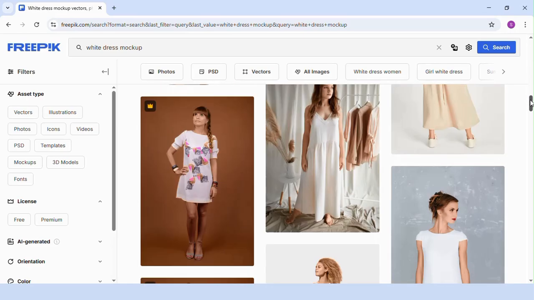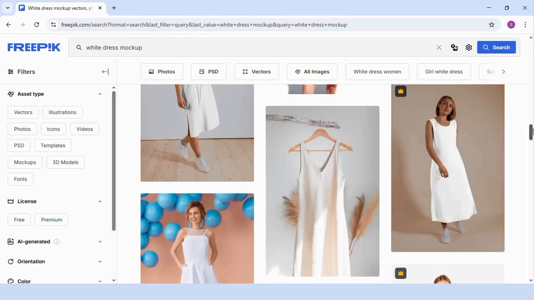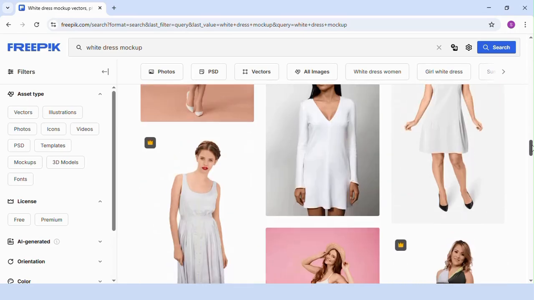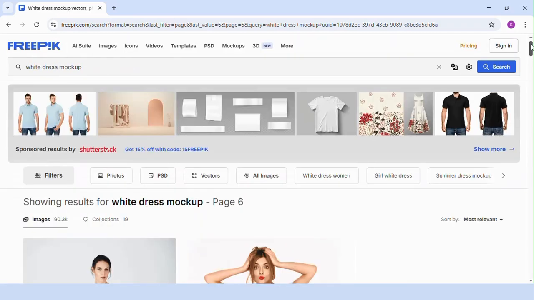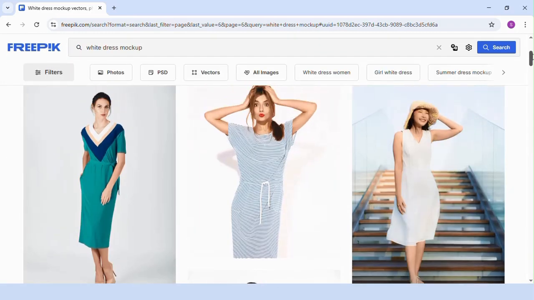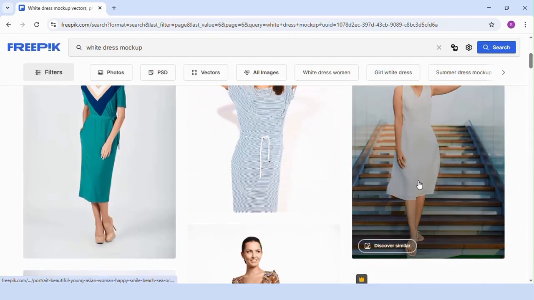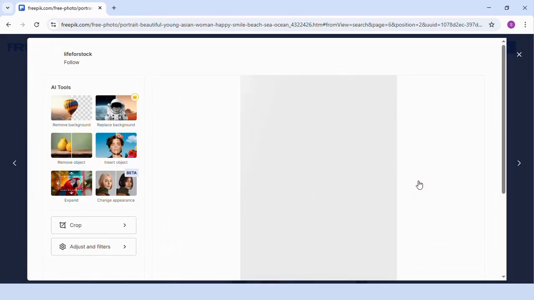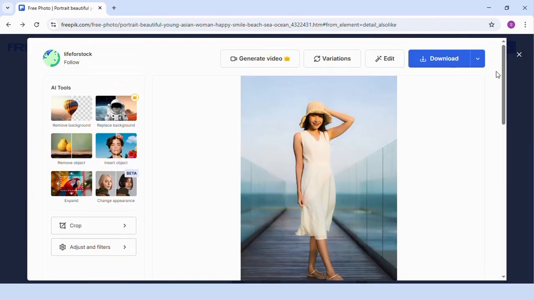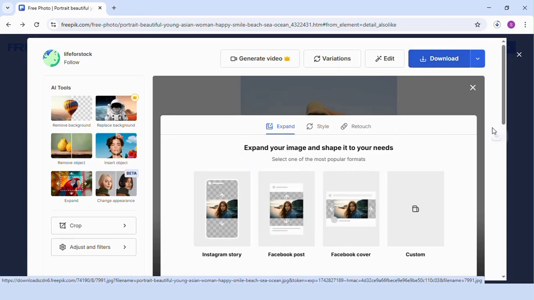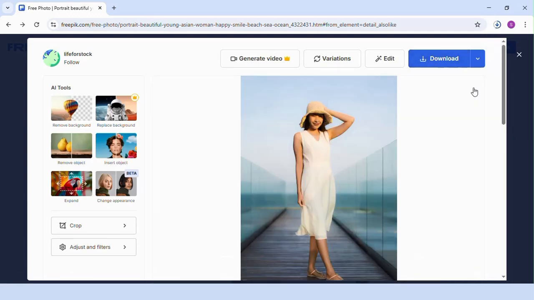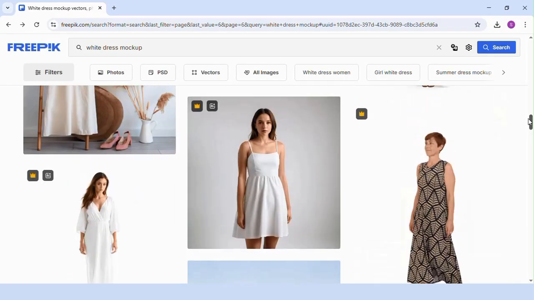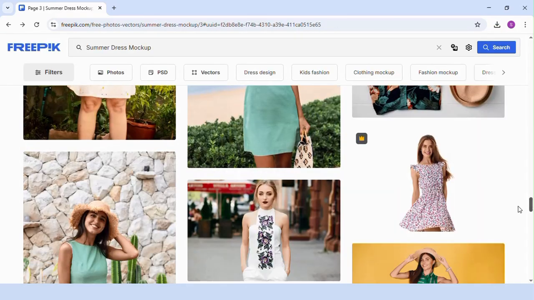Some of them are free to use, while others have a crown symbol next to them. For those, you have to pay for a monthly subscription and download the one you like. I will list the websites where you can find royalty free images in the description, so do check it out.